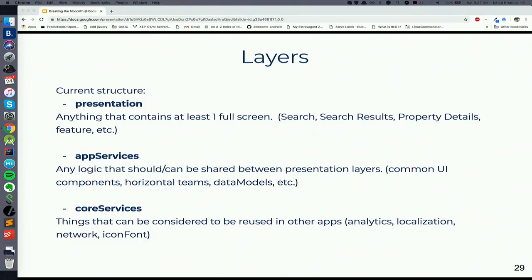The presentation for us looks something like one particular screen. So imagine search or search results or the property details that you see. Wait, have you guys ever used the booking.com app? Perfect.